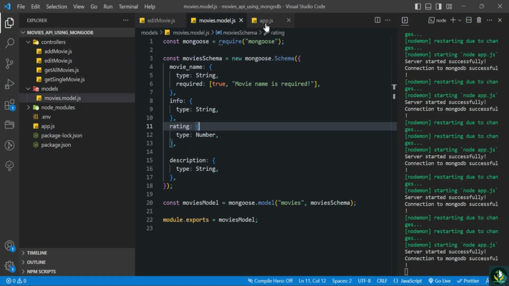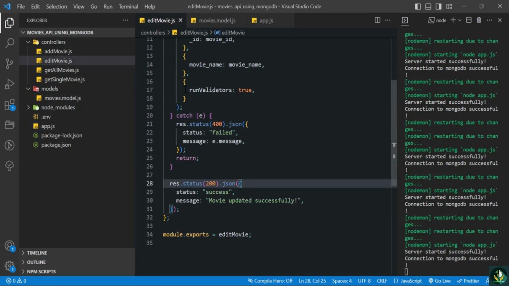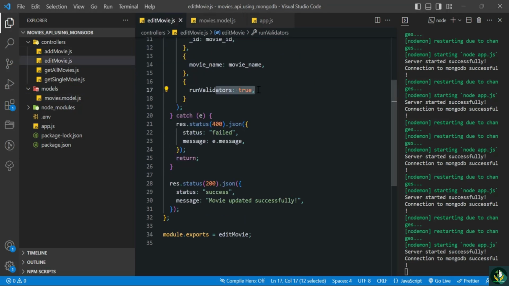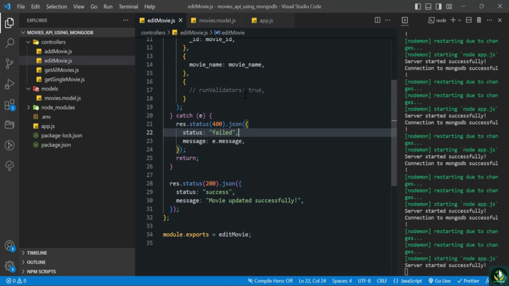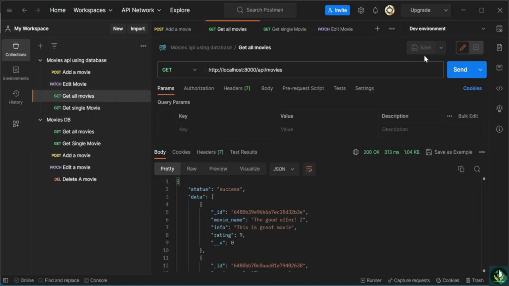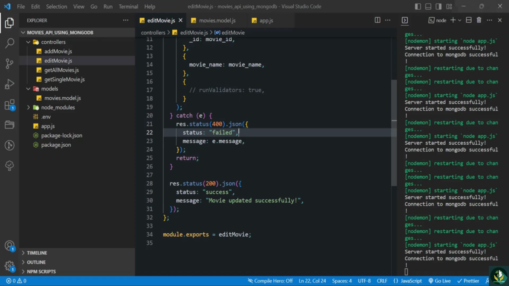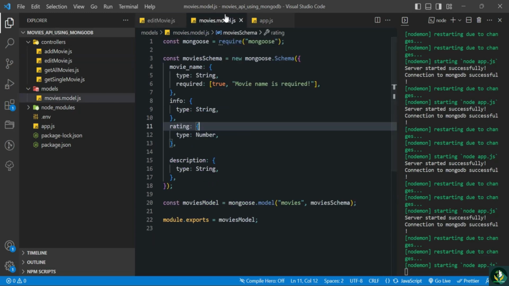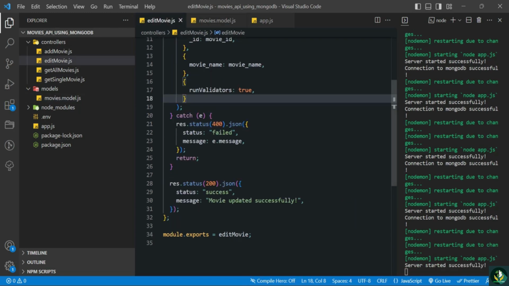So by using the run validators true, we are validating our updated data from our model. If I did not provide this, let me comment this down, if I did not provide this run validators true, and if I try to send a request, it says movie updated successfully, and movie will be updated successfully without the movie name. Now this is not what we want, so we will be sending run validators true always, so that validations of our model works fine.